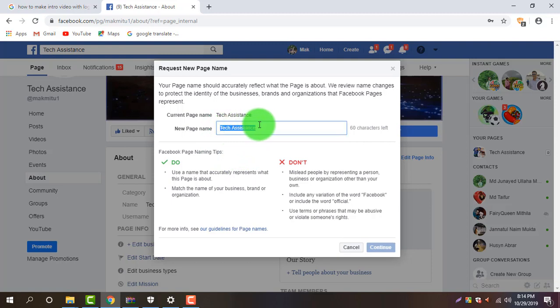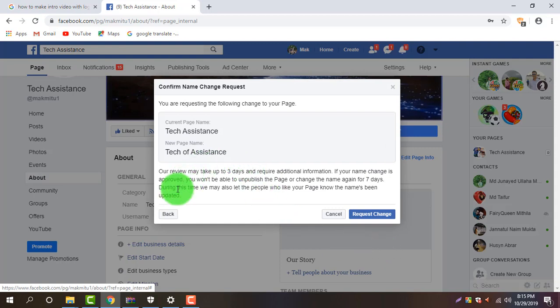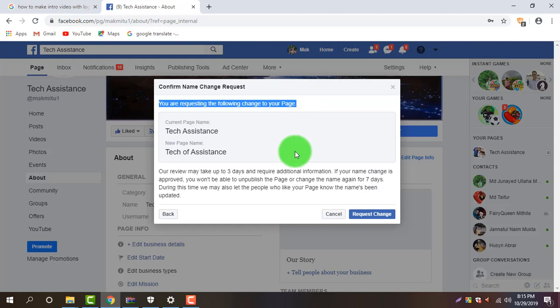I am asking you to change the old name because if Facebook does not find a match with your old name, then you will not be allowed to change the name of the page. I changed the name of my page and clicked the continue button. Clicking on it will show you another dialog box.